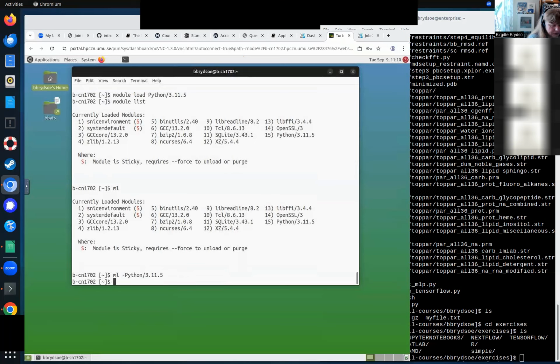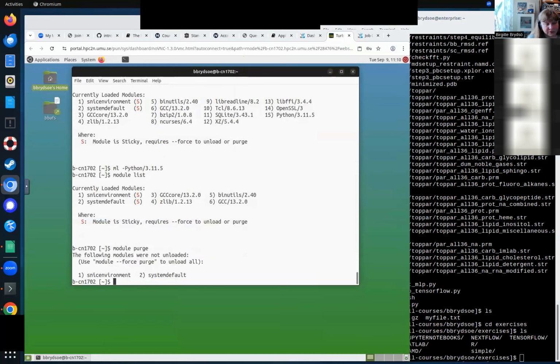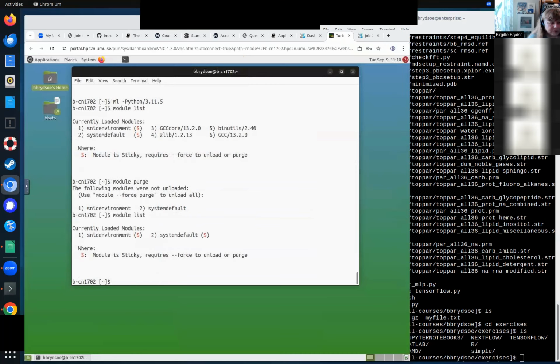So now let's see what is loaded. Again, only the GCC. Another way of removing everything you have loaded is module purge. And you may want to use that if you have loaded a lot of things. And see, now there are only the so-called sticky modules left, which are environment variables that set up things like links to things you can use to easily go to temp or scratch or things like that.